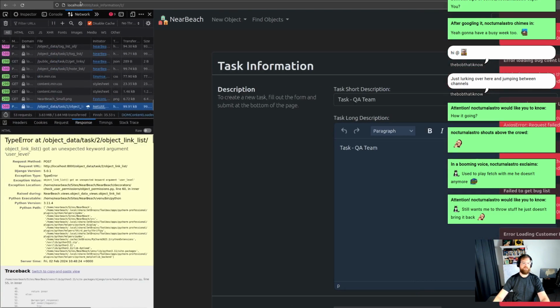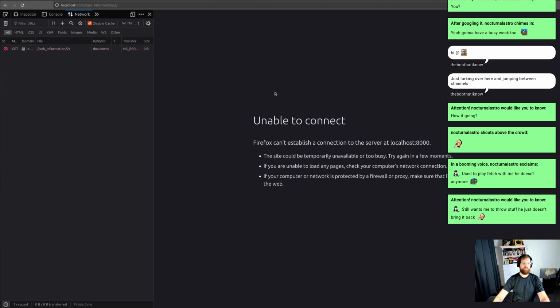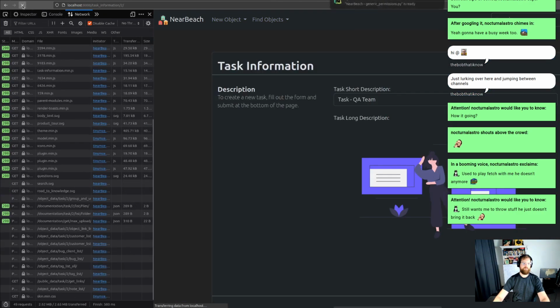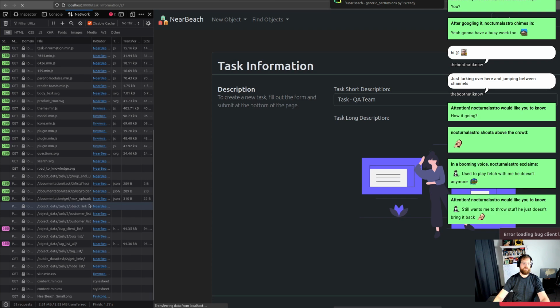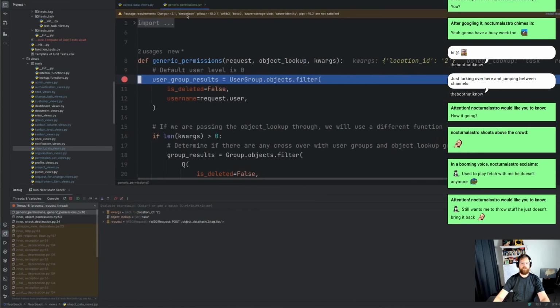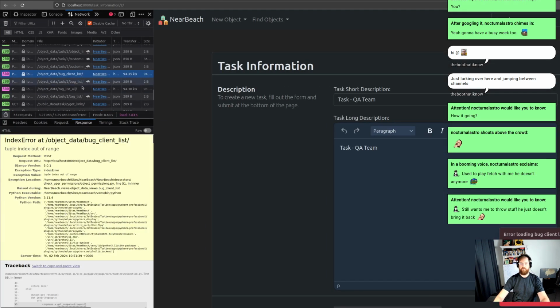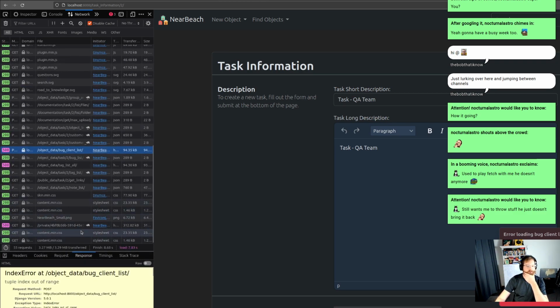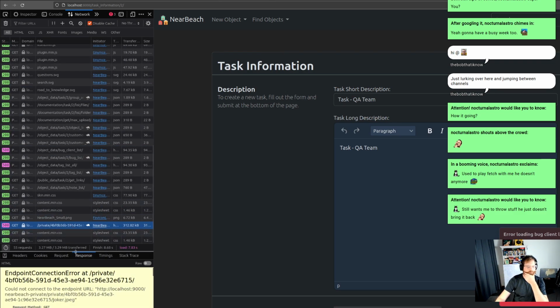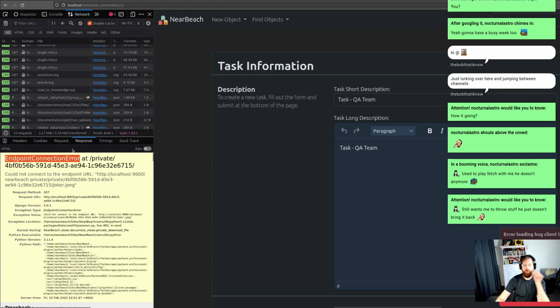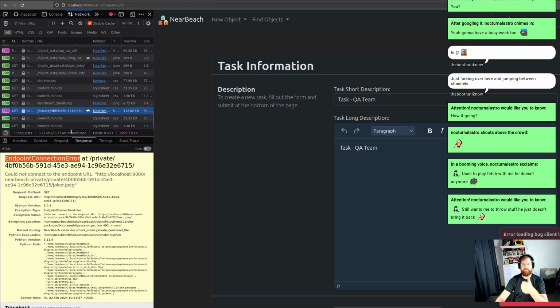So what I'm going to do is I'm going to do a refresh here first. Oh, we're hitting a breakpoint. I forgot to take off that breakpoint. So we'll refresh everything. All right, so we've got a couple that have failed. But that's not a problem. Endpoint connection error. Yes, that's on me.